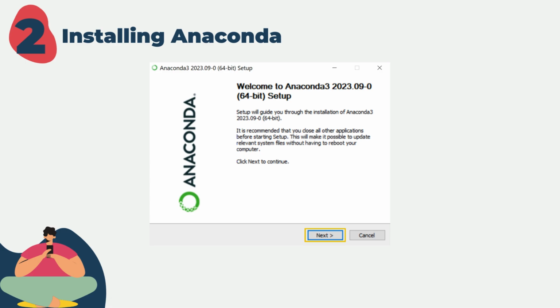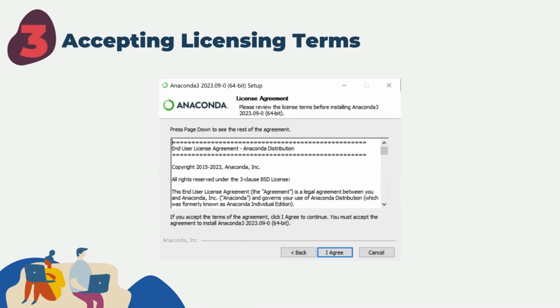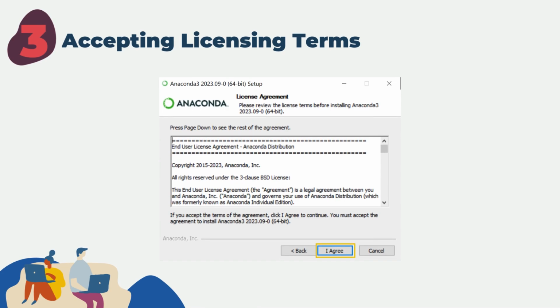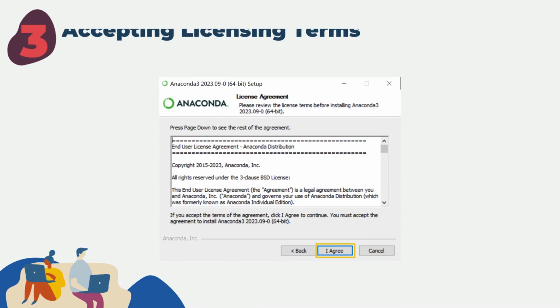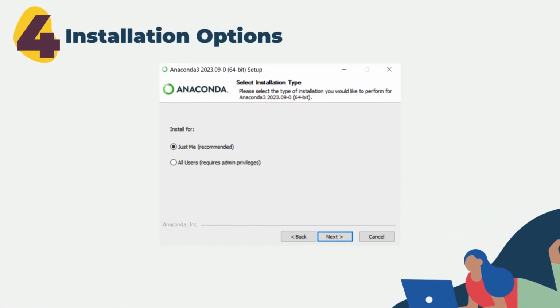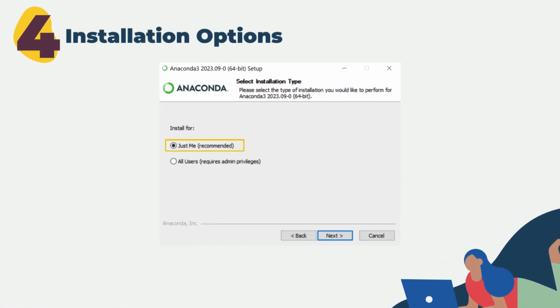For a smooth installation experience, we recommend temporarily disabling your antivirus software during this process. Now, read and accept the licensing terms by clicking the I agree button for the rest of the installation steps. In this step, we recommend selecting the Just Me option, which installs Anaconda for the current user account. If needed, you can choose All Users, which requires Windows Administrator privileges. Click Next to continue.